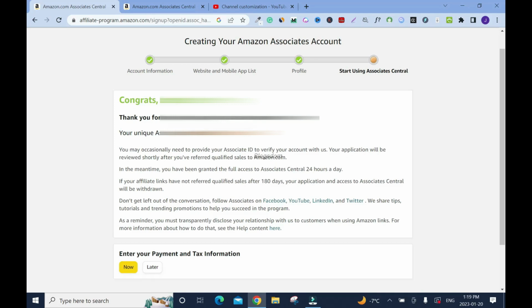Thank you for applying to the Amazon.com associate program. Like I said earlier, they use affiliate or associate, it's still the same. This will be a unique ID number. If your links have not referred qualified sales after 180 days, your application and access to Associate Central will be withdrawn. Enter your payment and tax information.